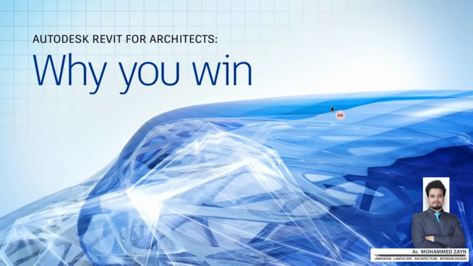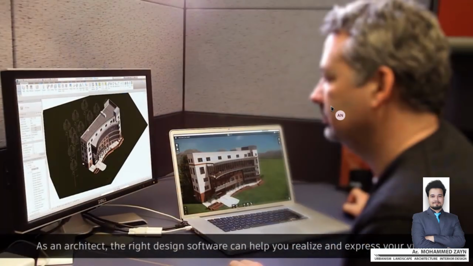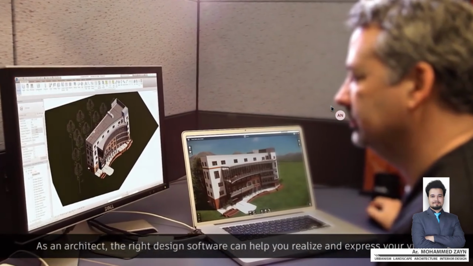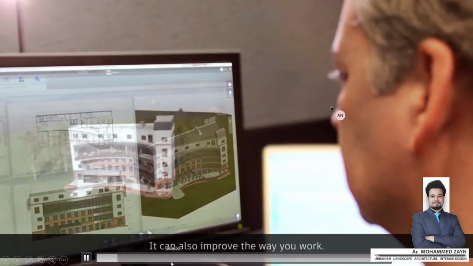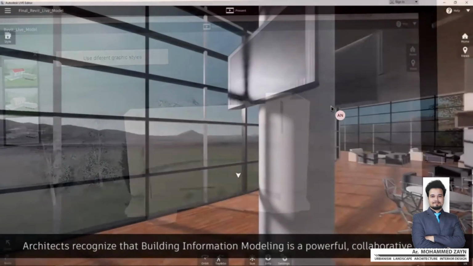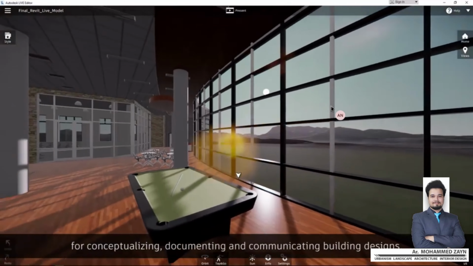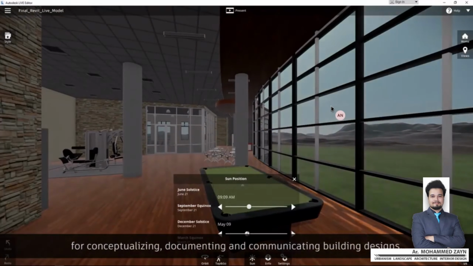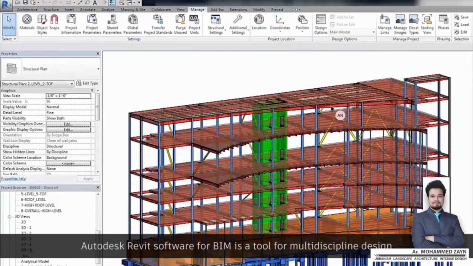We'll just go through this video. So as I was saying, if you have the right design software, it can help you to realize and express your vision. It can also improve the way you work. Hence, architects and the AEC industry find BIM a very effective and collaborative process. It helps to create conceptual and interactive views for building design.